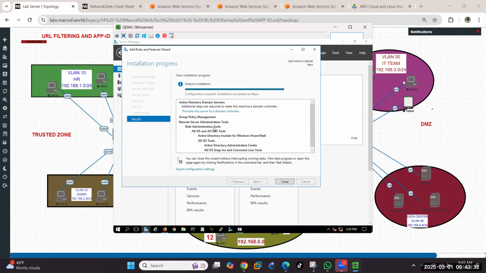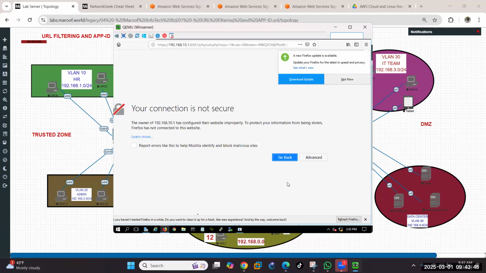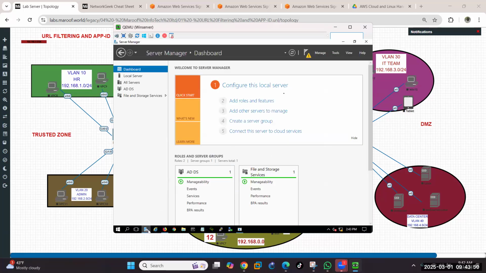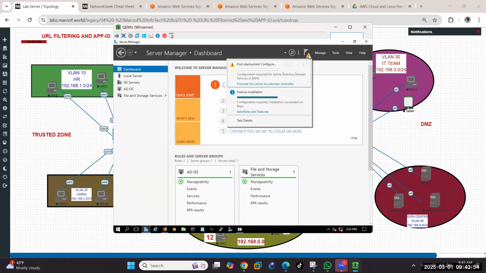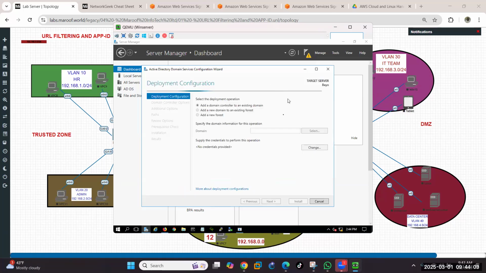Okay, so we are done with the installation. The next step is to promote this server to a domain controller. You can either do it here or you can close it and come into the prompt, where you see a danger sign notification telling you to promote this server to a domain controller. Now let's promote it.